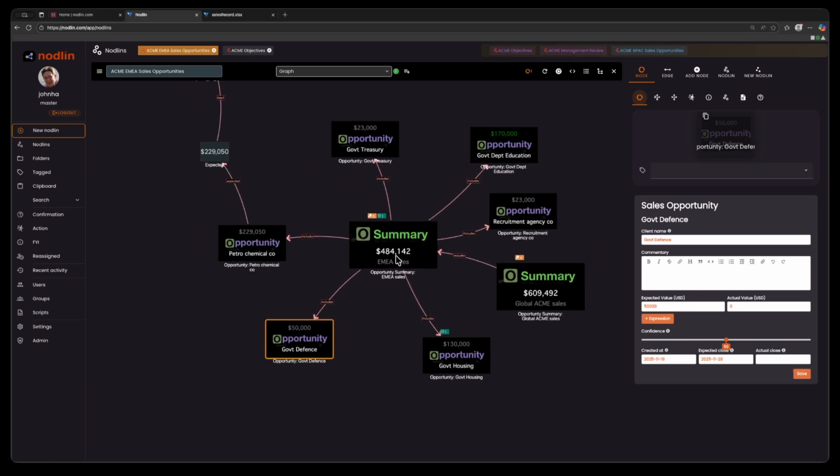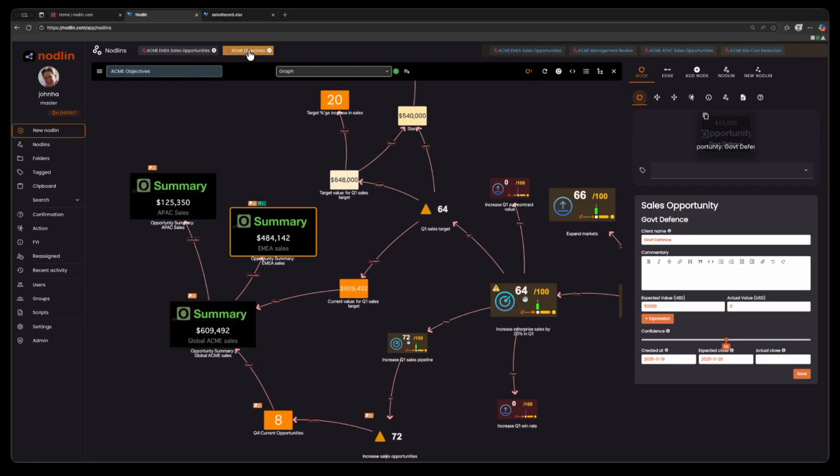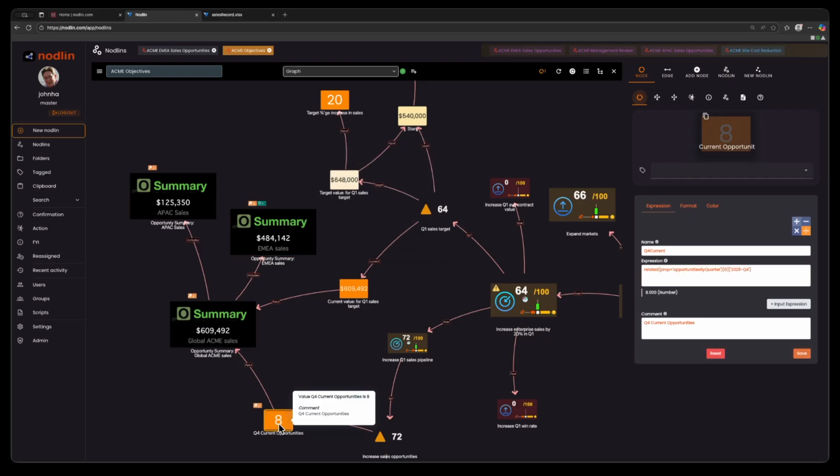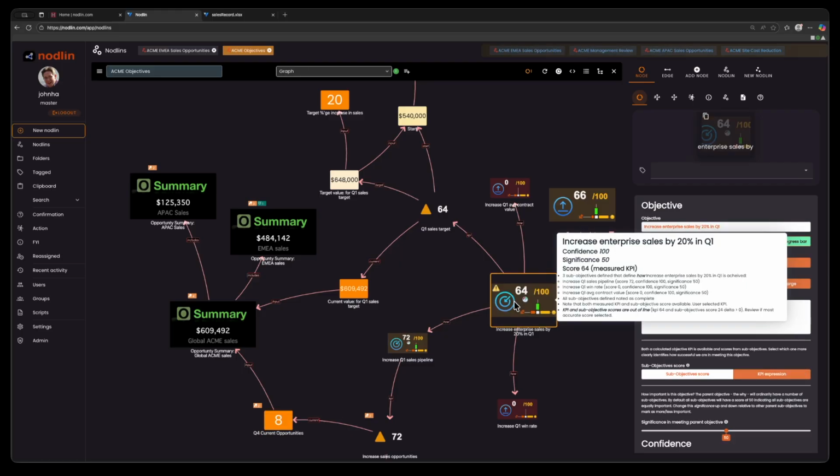The EMEA sales figure has updated to 484, global total has updated to 609. I go and look at the total objectives, and you can see these figures have also changed here. The number of opportunities has gone up to 8. Now I've increased the KPI that I've calculated for sales to 64. So you can see here the reactive nature across many different aspects of the business that all happen in real time. No one has to go and manually update or send emails on the progress that's being made.